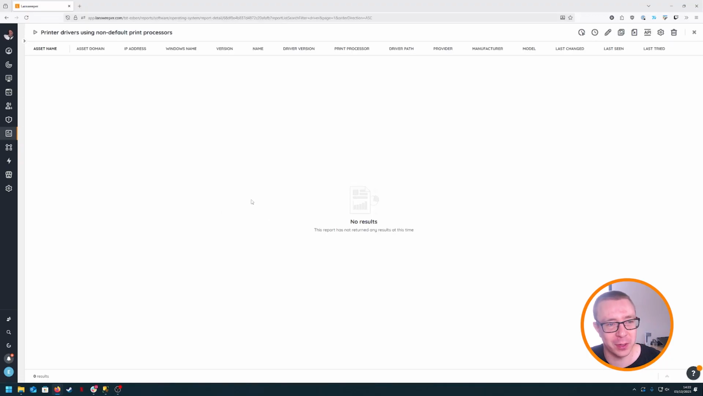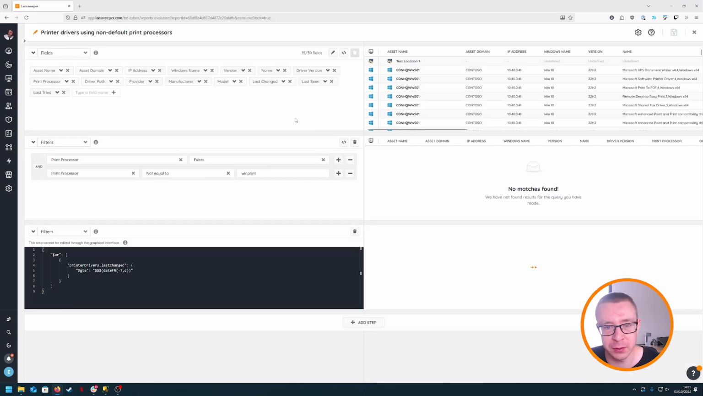The last one that I created is, as you can see at the moment, an empty one, but for good reason. This is a report that looks at printer drivers, and specifically looks at printer drivers that are not using the default print processor. Now, as I head into the configuration here, why is this important? There are legitimate reasons as to why you might not use the default, and the default print processor is WinPrint, as it says here as well.